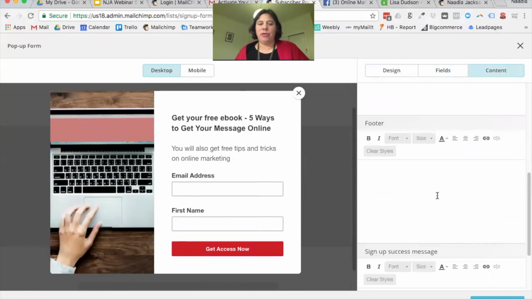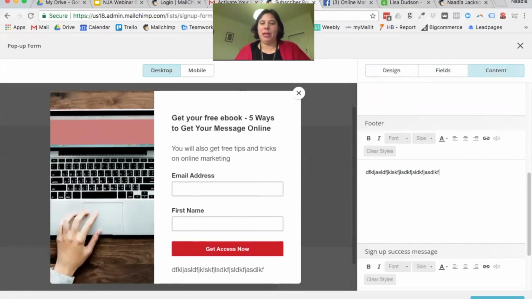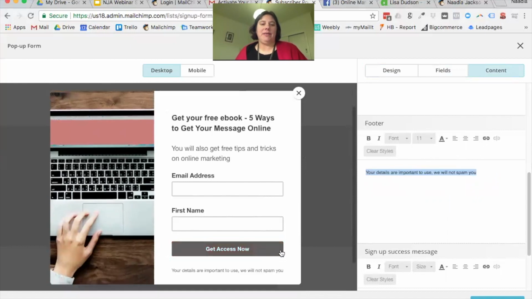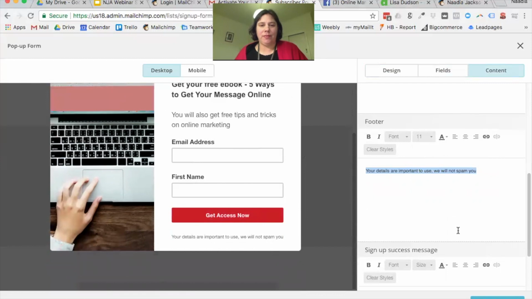And then you can also put a footer in as well. So the footer comes in below the button. So it would be something like, your details are important to us. We will not spam you, for example. And then what we could do with that is you could make it much smaller. So it might be that you want to make it 11, so it just fits in beautifully in there.